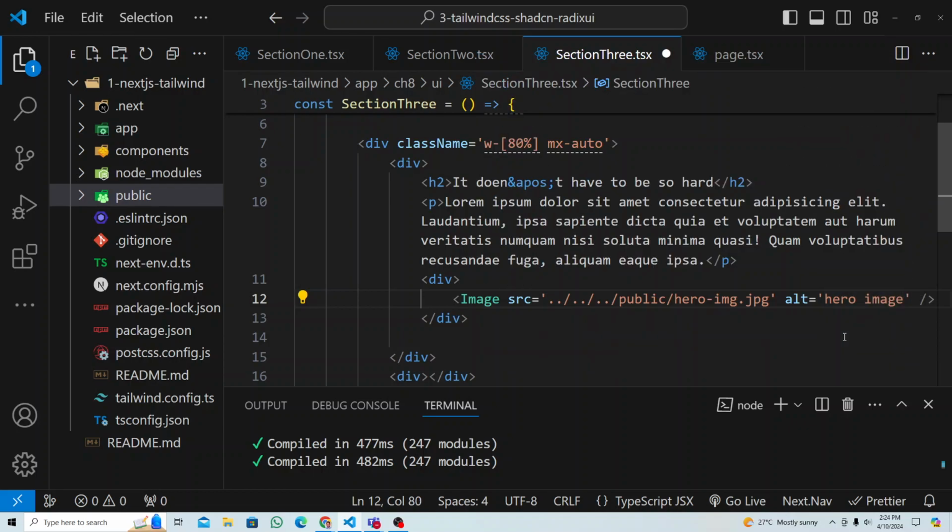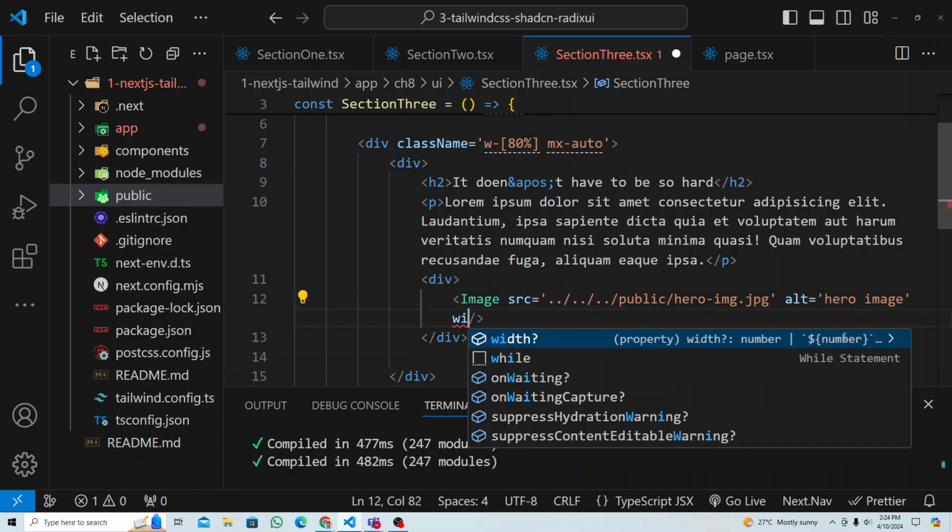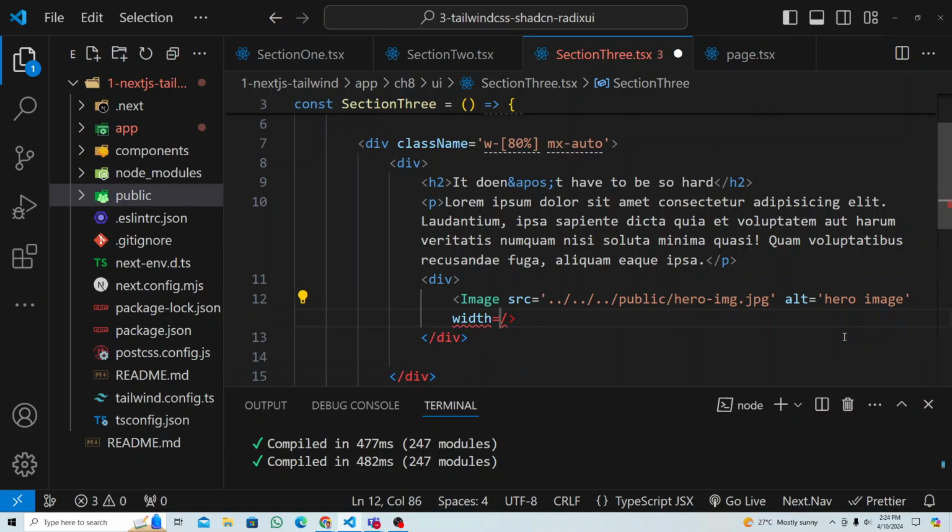Also you have to give a width, right? So width will be, for now I will just give some width. Okay, let's give it something like 400 pixels, and height also, right? 400, a square box. So that's now the image, this image is happy.